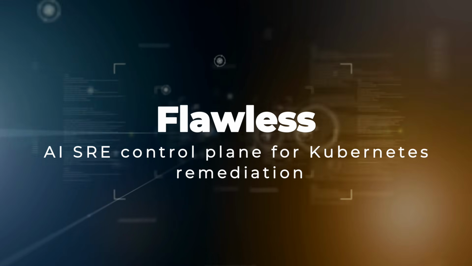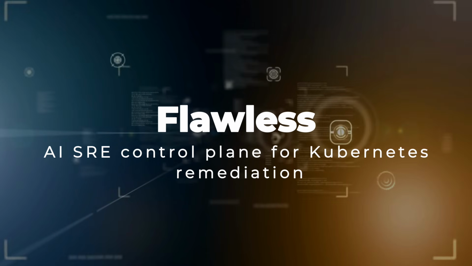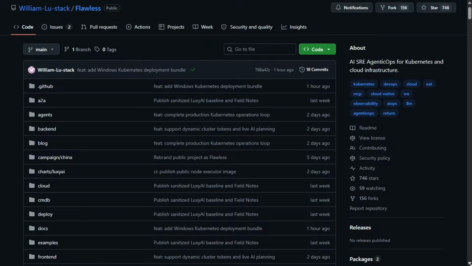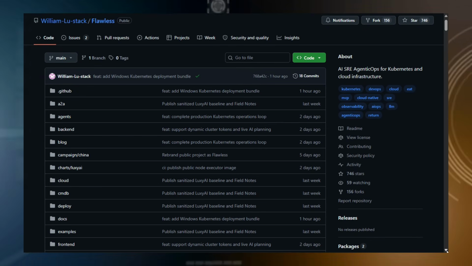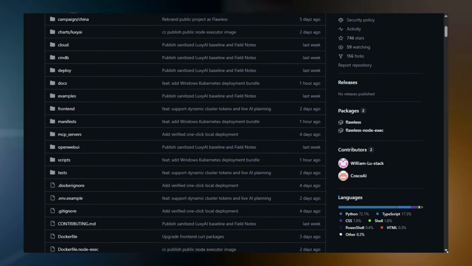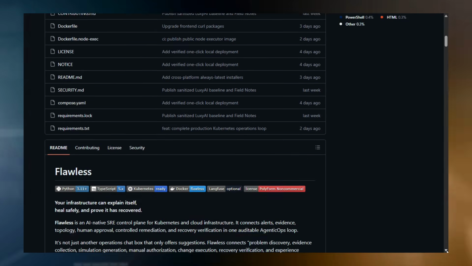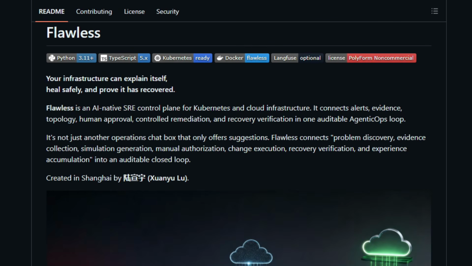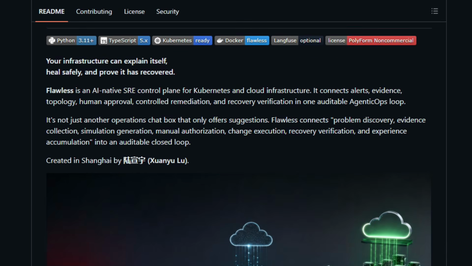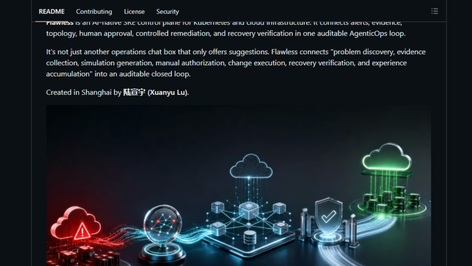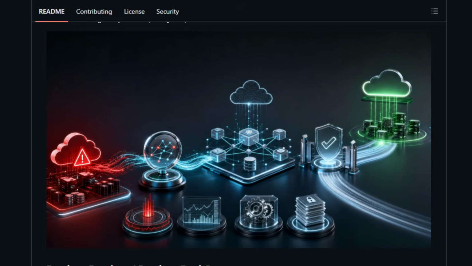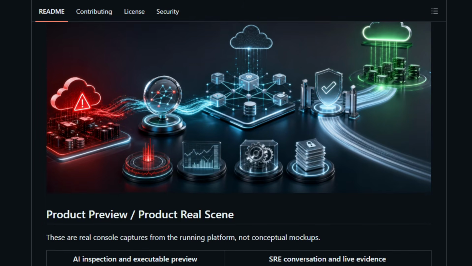Project number 19, Flawless AI, SRE control plane for Kubernetes remediation. Flawless is a source-available AI SRE control plane for Kubernetes and cloud infrastructure. It joins alerts, evidence, topology, human approval, controlled remediation, and recovery verification into one auditable loop. Discover, diagnose, preview, approve, execute, verify, learn.